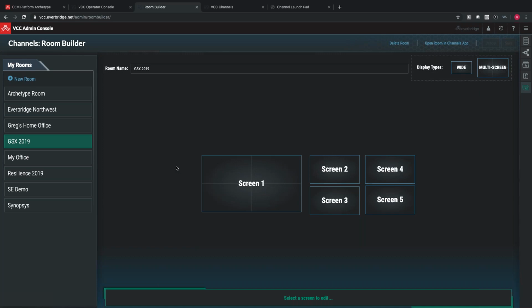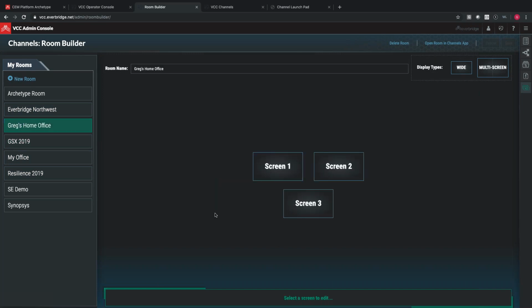So what you can do is build different rooms. Now keep in mind, you don't need a command center to use Visual Command Center. We actually have plenty of customers who don't have that room environment. You still use the room builder to output information to specific locations or specific people. And my home office is a great example of how we would do that.